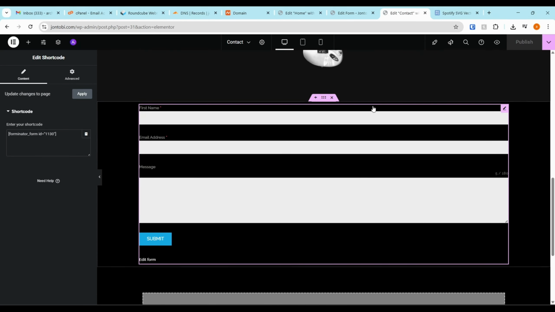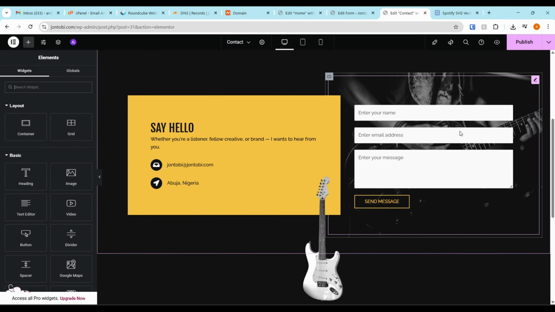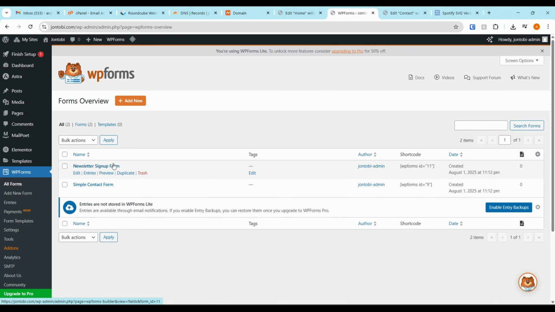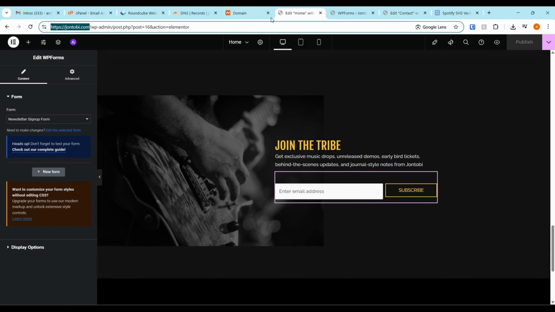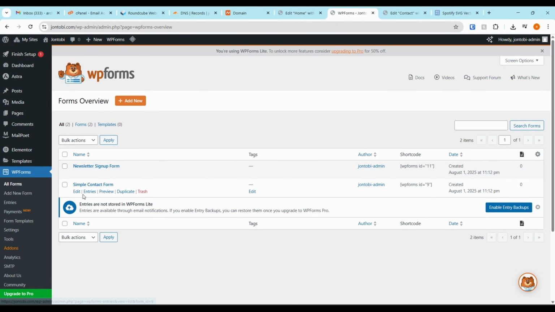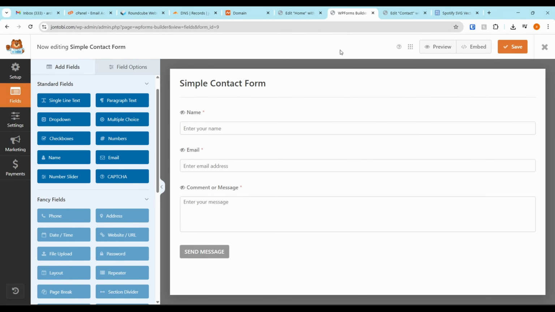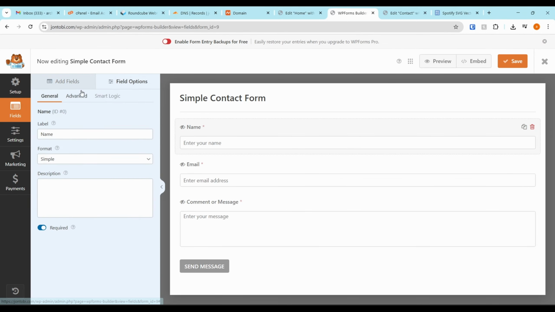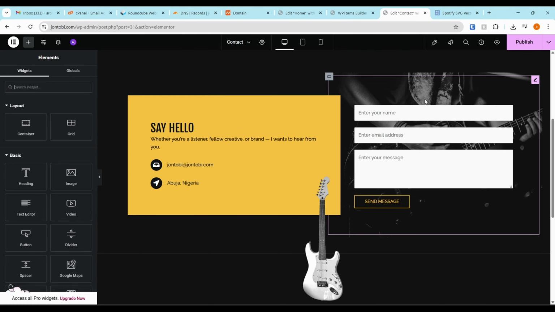So everything I set up in Forminator here, you can also set up in WP Forms. All you need to do is go to WP Forms. And you can see the newsletter sign up form, which is the one we have on the homepage here. And you can see the second form, the simple contact form, and you can edit that and set up everything we set up in Elementor. So Forminator is a great form plugin. WP Forms is a great forms plugin. You can use anyone you want to, and you have all the options to set up everything you need to set up for free.